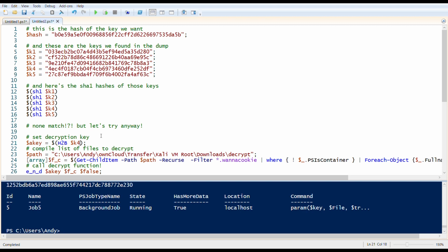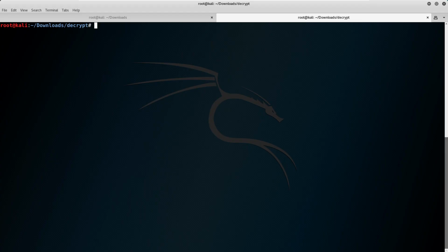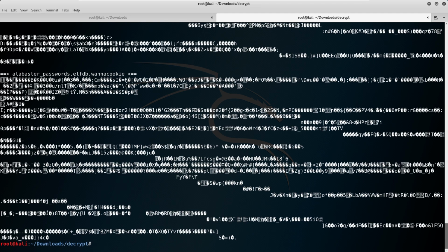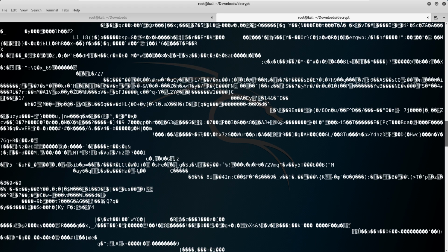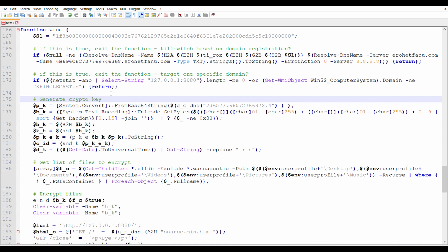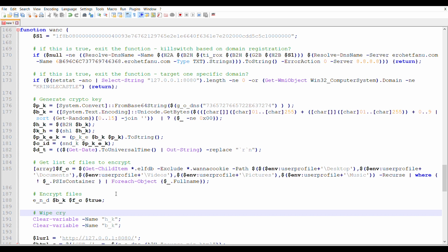But once that's complete, we see that none of these files are of any known file type, and they contain what looks like junk. Maybe none of those 5 keys were the crypto key after all. If we examine the code a bit closer, we see that is indeed the case. Straight after calling the encryption routine, the malware erases both the binary and the hex representations of the crypto key.